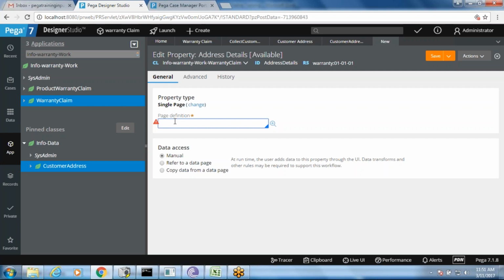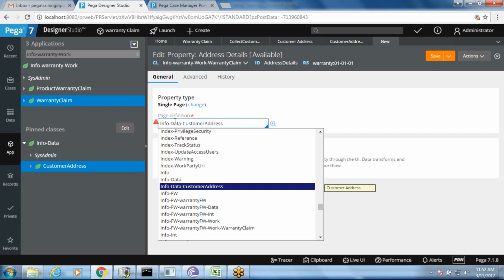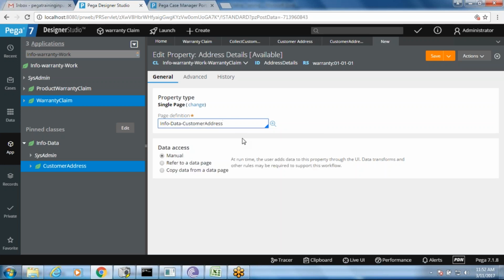Subject. Reference, class reference, which class you are going to refer here. So here I am referring this class. Now tell me, up to this point you must be having some doubt why we have created a single page and why we are referring to that class into this class. Any doubt here?